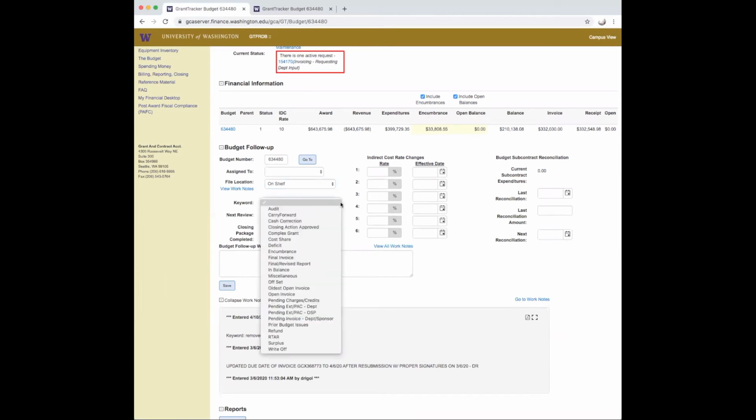So here's some examples of what someone might put on this budget as a note. Maybe it has a deficit. Maybe it's pending an extension. These are just helpful for other people looking at the budget to quickly see some current issues. Or if they wanted to search in the work notes, they could see older issues.